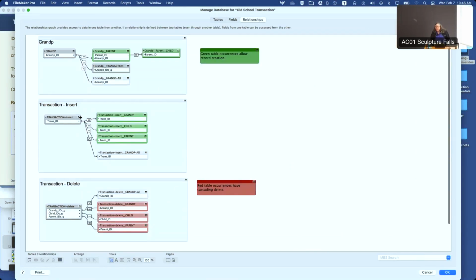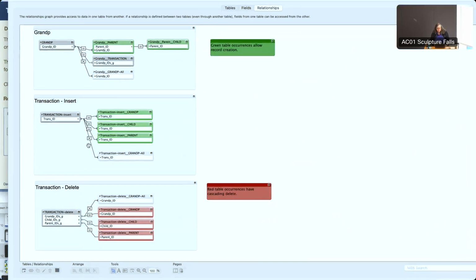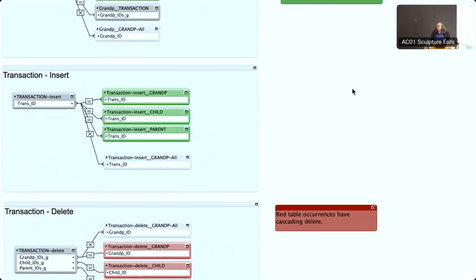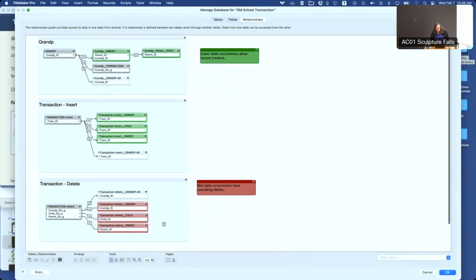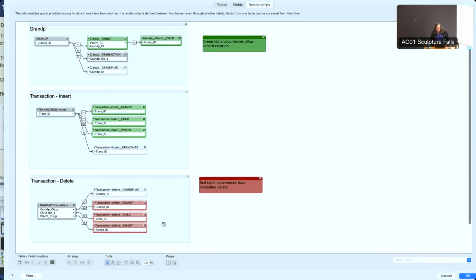So you would have specific table occurrence groups, right? Or you can relate them for delete. You can relate them by a global field, where on the left on the transaction, I have a global, and I'm relating out to one or more grandpas and their parent, the parents and the child.